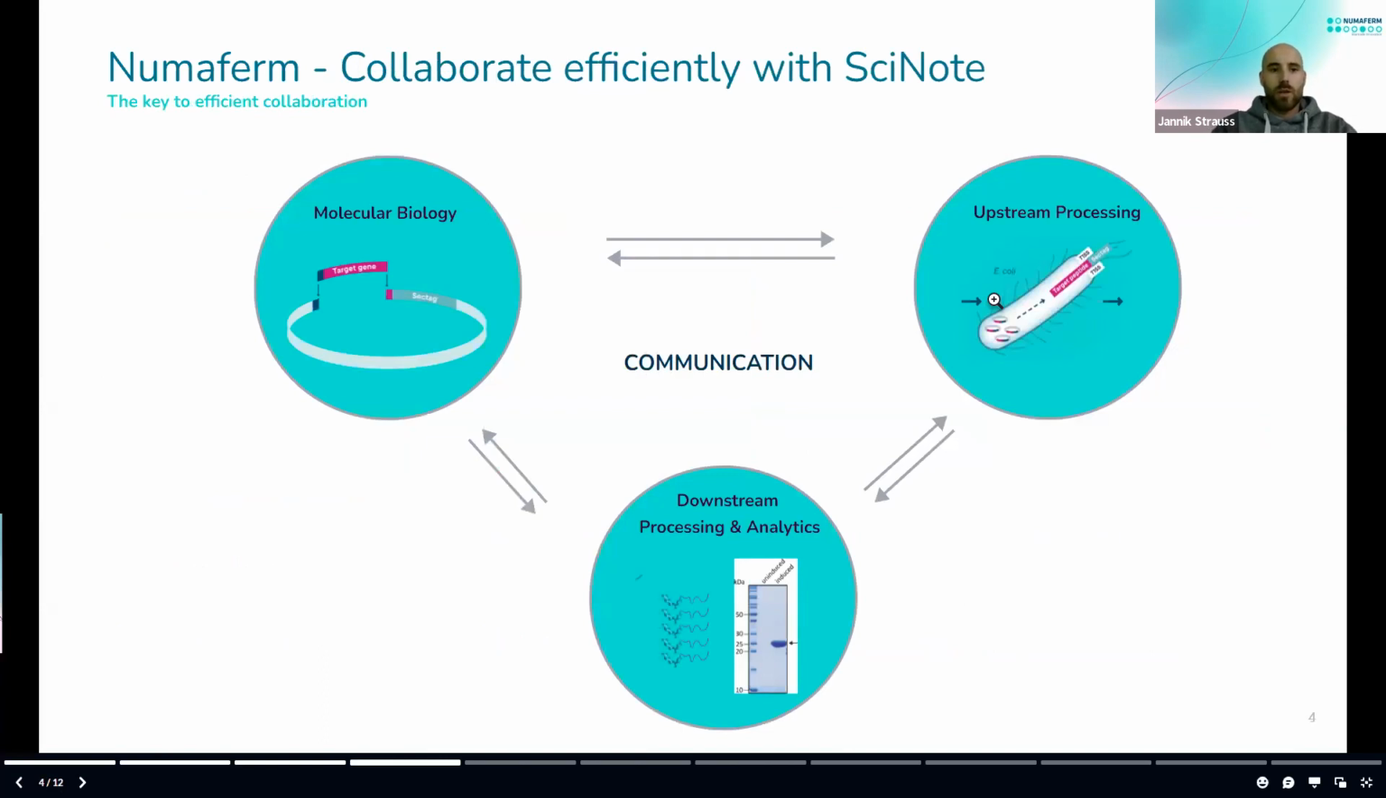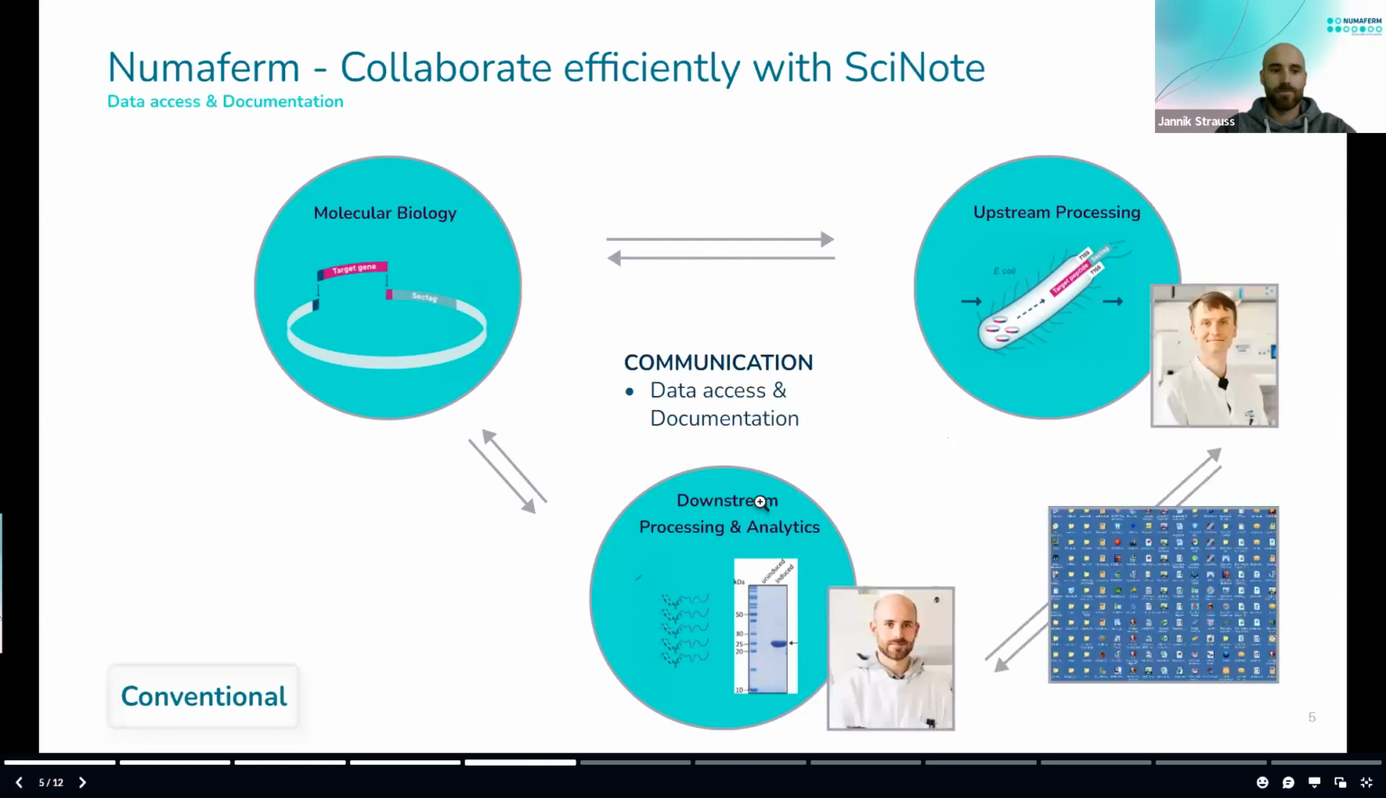Now, today's webinar is about collaborating efficiently, and we here at Numaferm think that the key to efficient collaboration is communication. That obviously includes spoken and written communication, emails, meetings, but it also includes, for example, how data is communicated between and within departments, and how information is relayed between those. And this is exactly where SciNote comes in handy. So let's look into this in a little bit more detail with a few examples about how SciNote facilitates effective collaboration here at Numaferm.